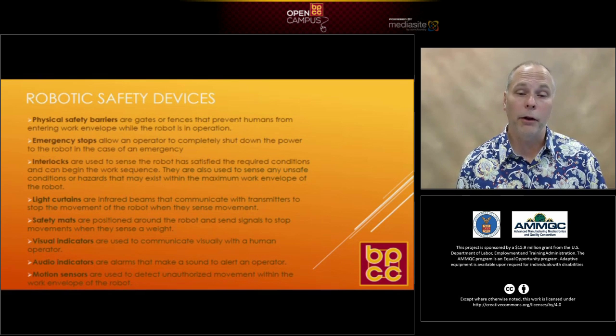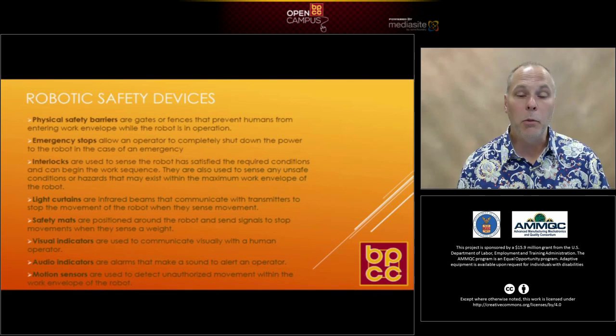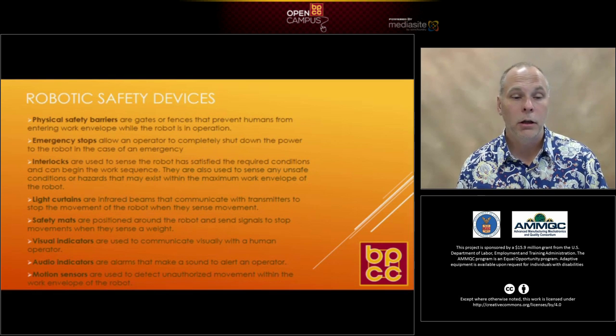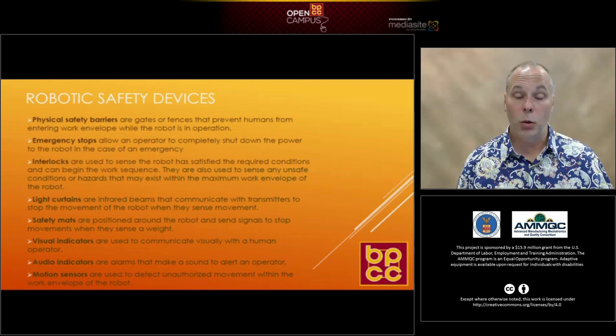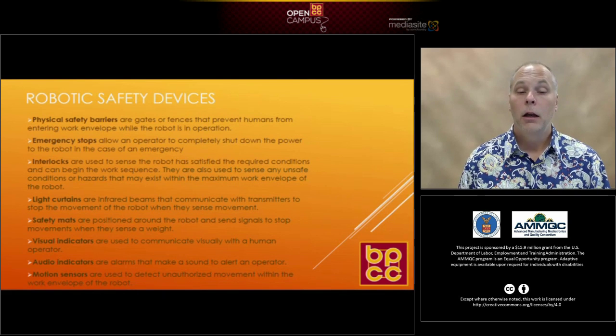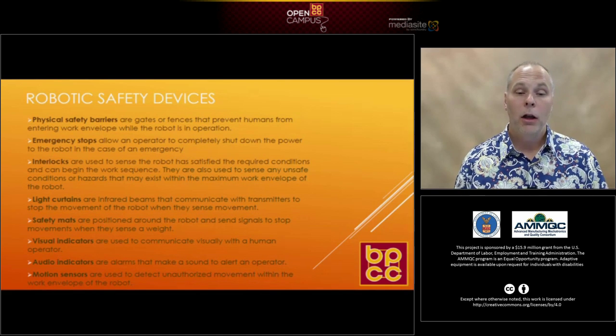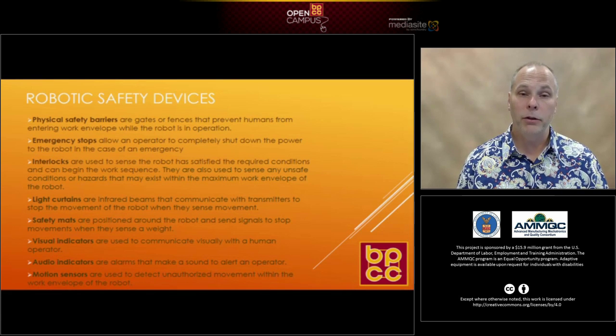A physical safety barrier, or gates or fences, can be used to keep humans out of that area. Emergency stops can allow an operator to completely shut down the power to the robot in case of an emergency. Interlocks are used to sense that the robot has satisfied the required conditions and can go back to the work sequence. So if something should happen, such as an emergency stop button being hit, in order for it to come back on, the operator and the robot have both determined that everything has met its conditions. The interlock is engaged, and therefore the robot can go back to doing its work.